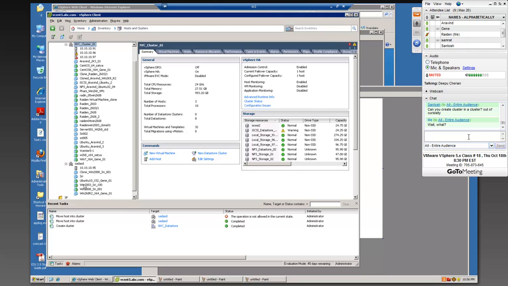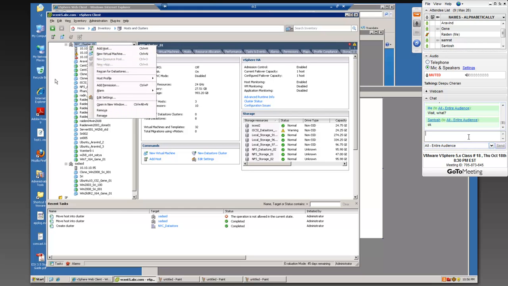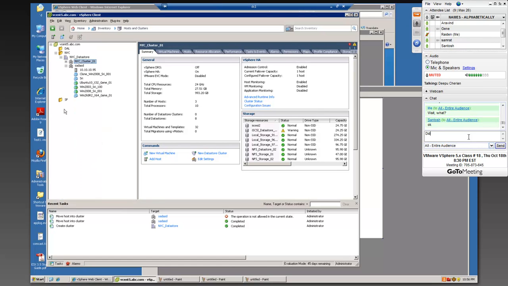Can you create a cluster in a cluster? No, you cannot. You can try. This is a cluster. You cannot create a cluster here. You can try it out. So that's how it is. So there is another cluster here. Play around with your settings here.